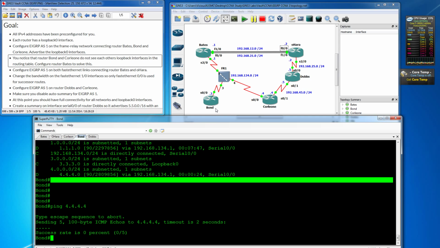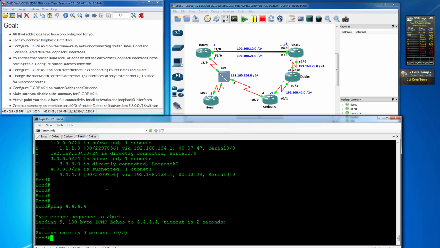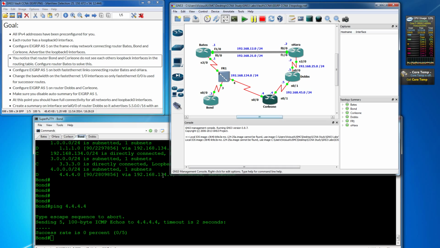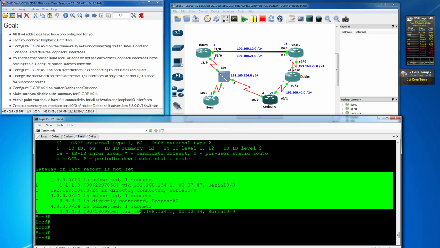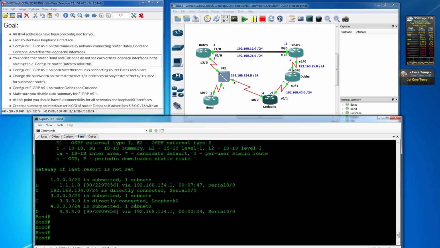The reason why is the way that these multi-point networks work. The frame relay network is using those mapping commands, and it's almost like doing a static route. So even though the EIGRP advertisements are going through Bates, we don't have a route to Corleone. I don't mean an IP route, because we have an IP route, but we don't have a frame relay route. And let's do that now.